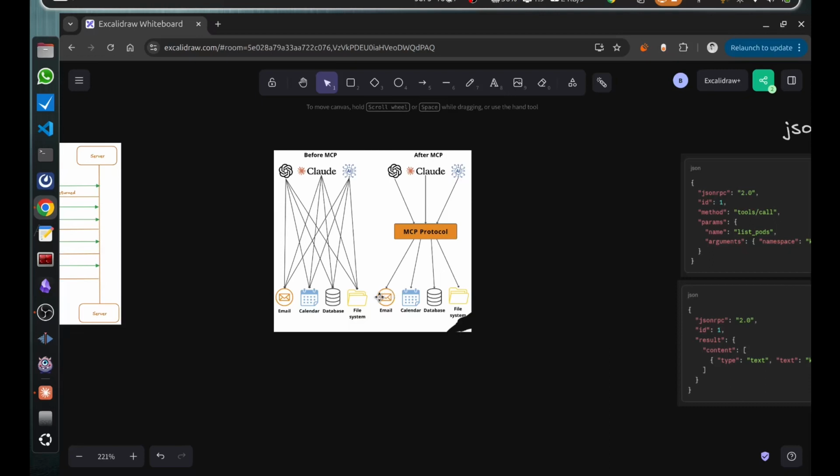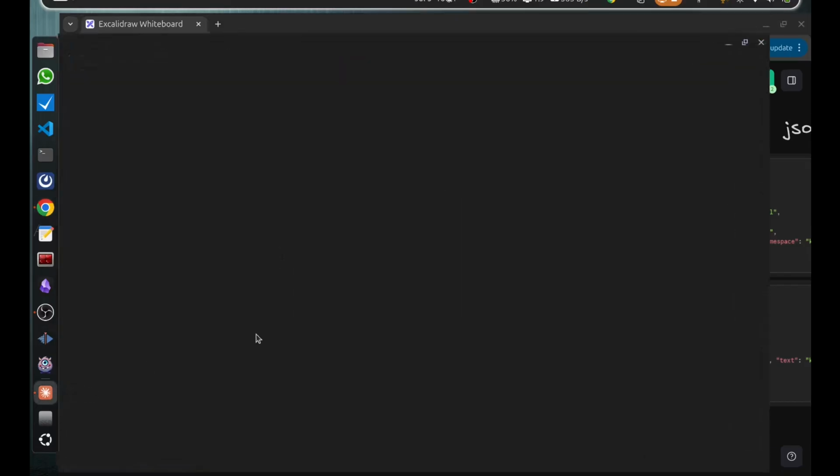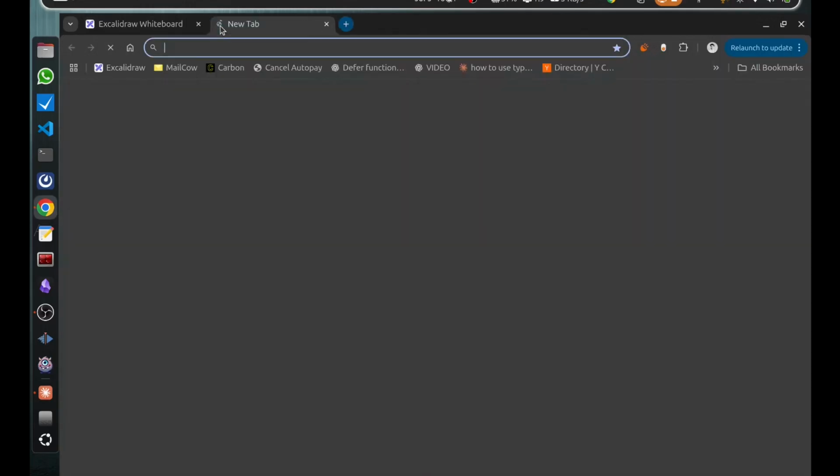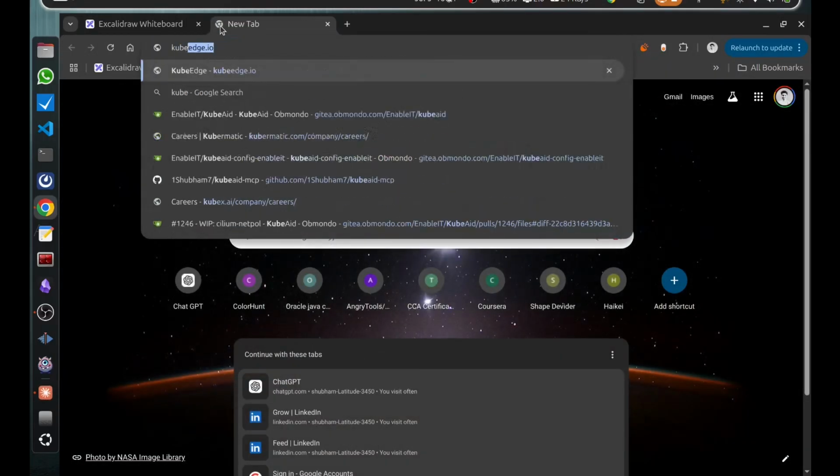Now, before moving ahead, let us see how an MCP actually works. So I've created this MCP server. You can check it out over here.